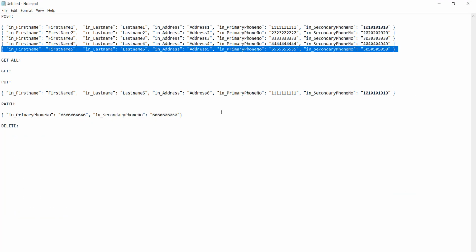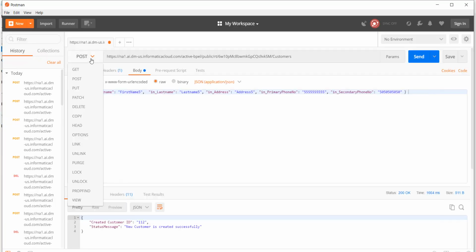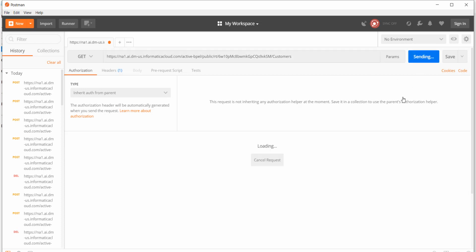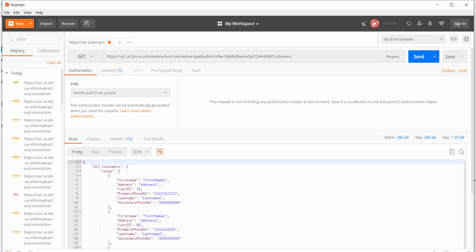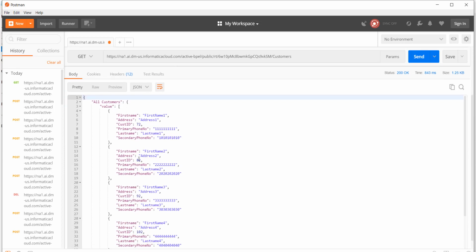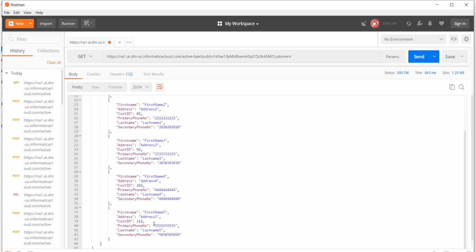We have done that. Probably now the next step is to see all the customers through the API. So for that we will just change the verb to a get, and we will not pass any information on the URL parameters, which means that we are trying to get all the customers here. So let's do that, and you get this information here of all the customers. So you see the customer IDs 72, 82, 92, 102 and 112. So all the 5 customers are listed here.